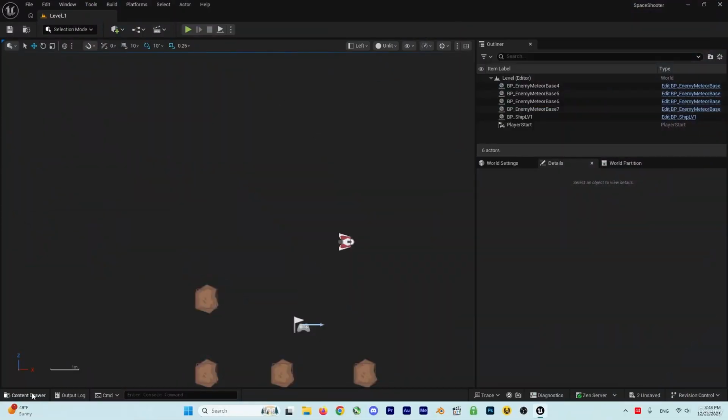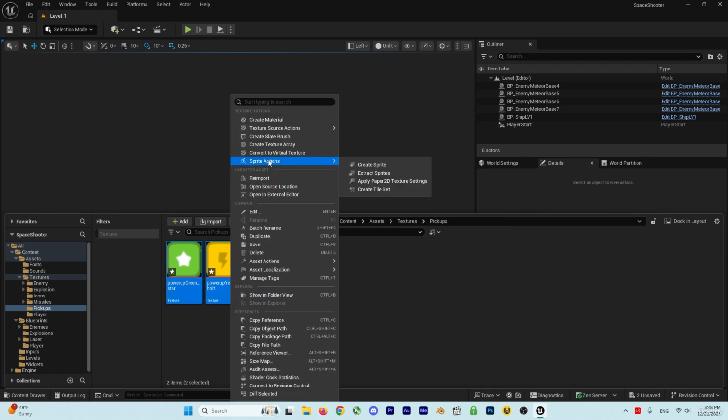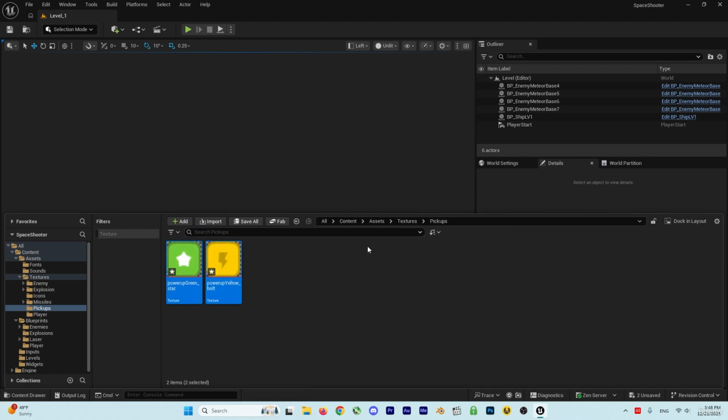For doing that, we have some textures. Go to Content, Assets, Textures, and pickup textures. You can see it over here. Ctrl+A to select both of them. Right click on one of them, go to Sprite Actions, and apply Paper2D texture settings.